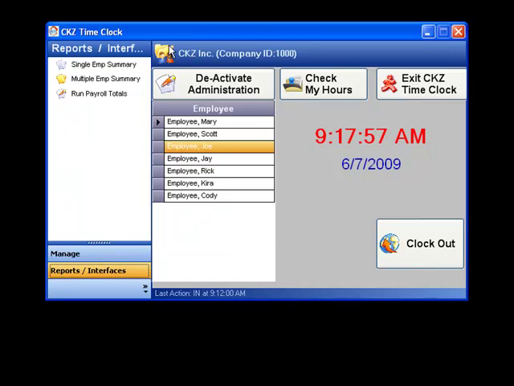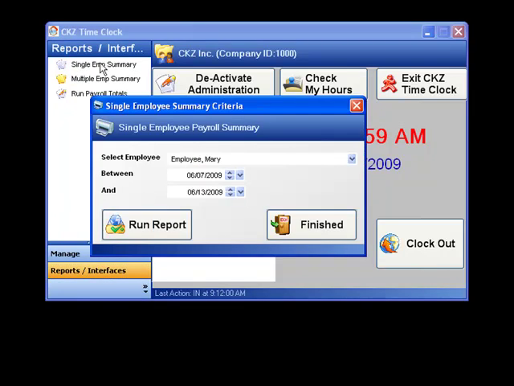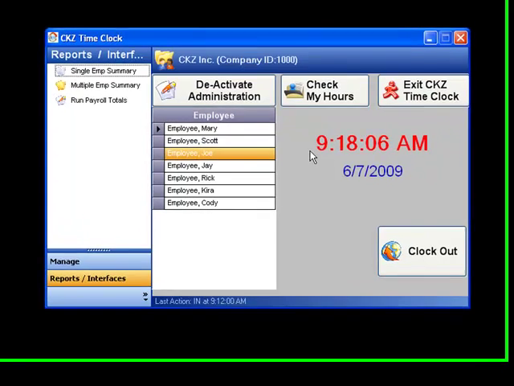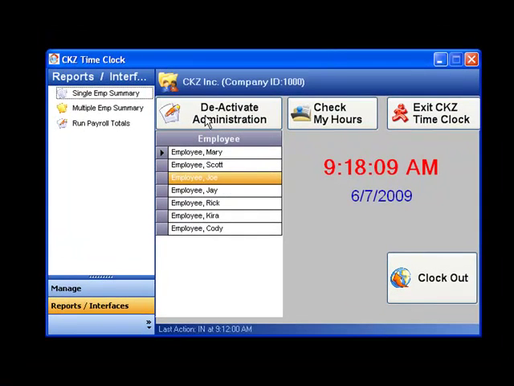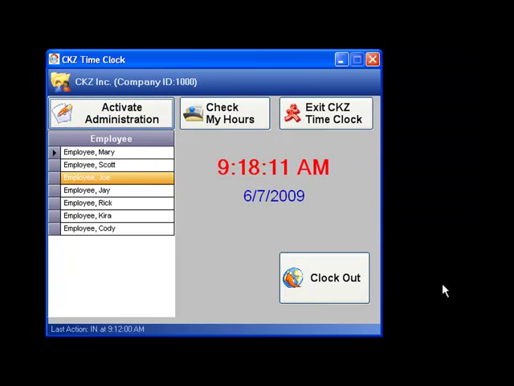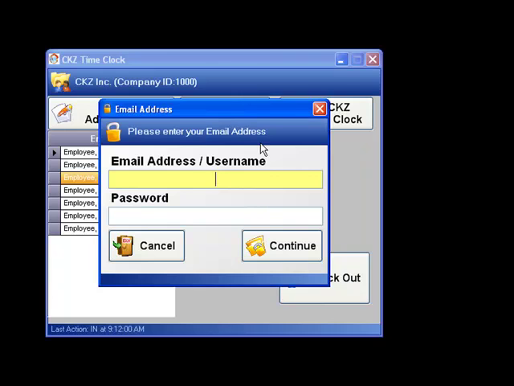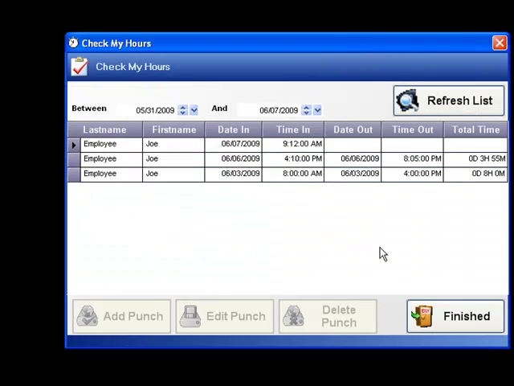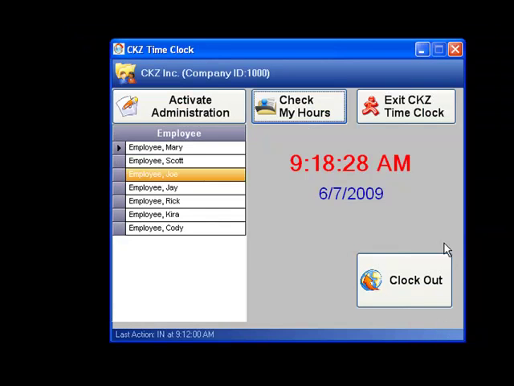CKZ Time Clock also allows you to run different reports. You can run a summary report on an employee, or multiple employees, or run totals. Once you're done, if you simply click deactivate administration, you'll notice all of the settings have now taken place. When I go to check my hours, I simply type in my username and password, notice I can no longer add or edit any of my punches. I hope this demonstration helps, and thank you for your consideration in CKZ.